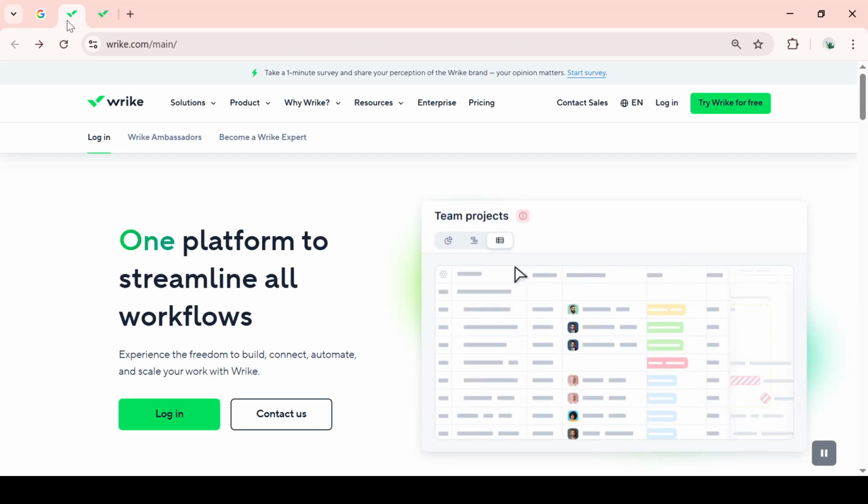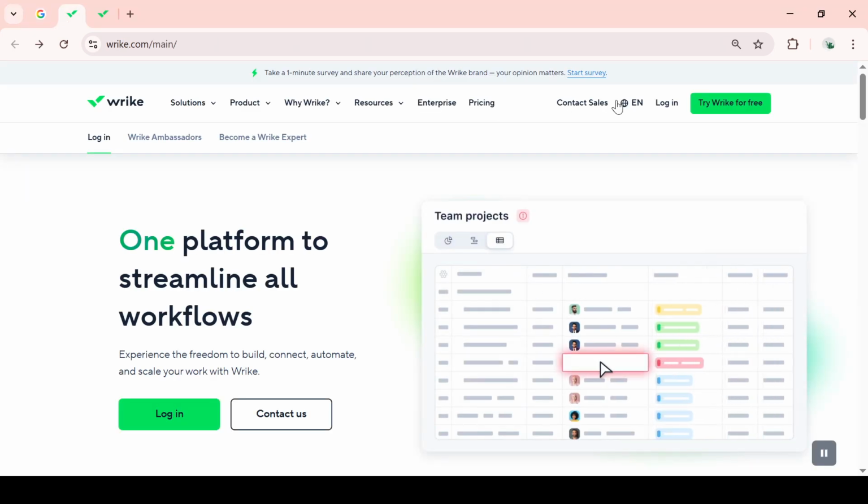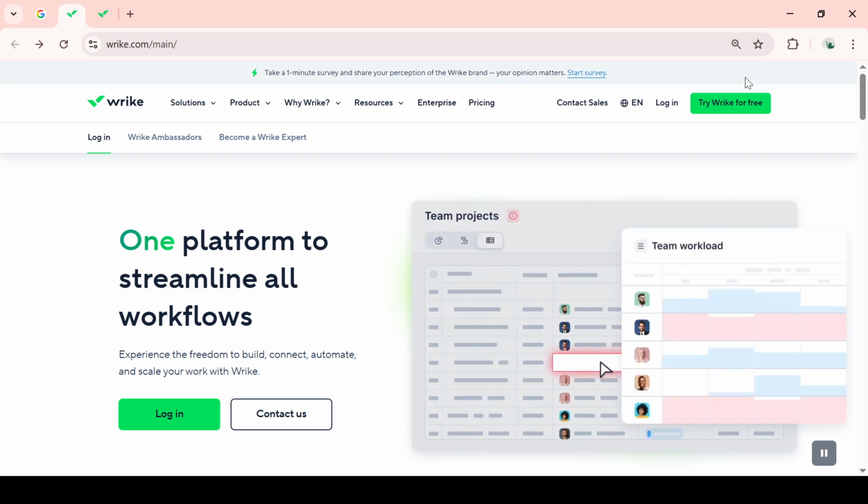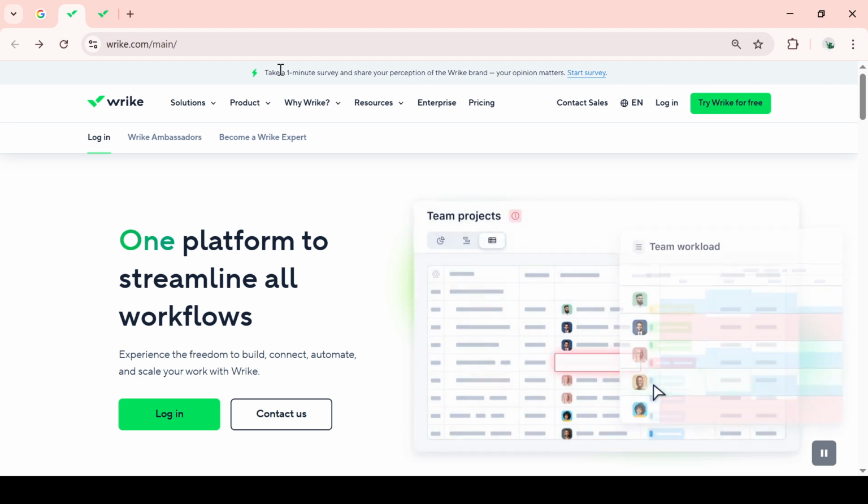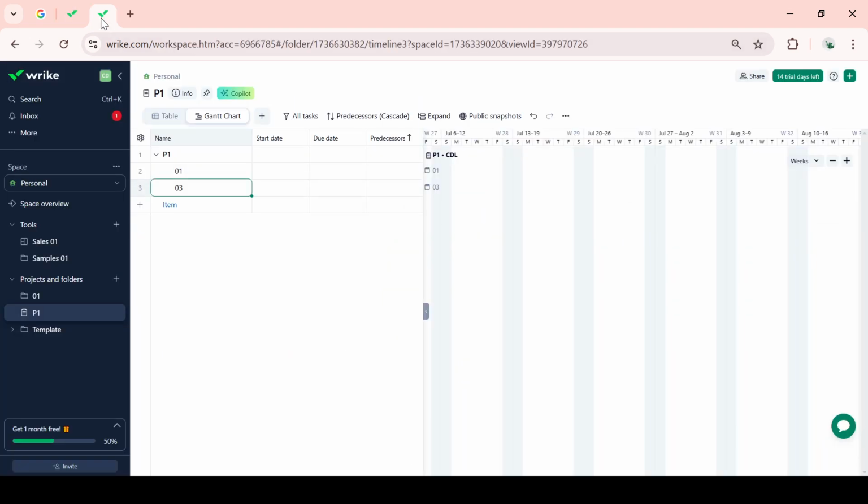Once you're logged into Wrike, direct your attention to the left-hand sidebar. Here, you'll find various options that help you navigate the platform. One of these options is the Reports section. Go ahead and give that a click. This section is where you'll be creating and managing your reports.